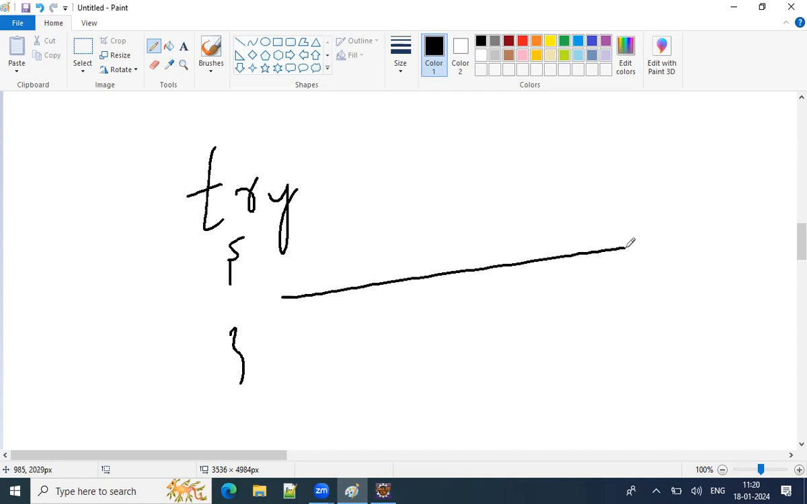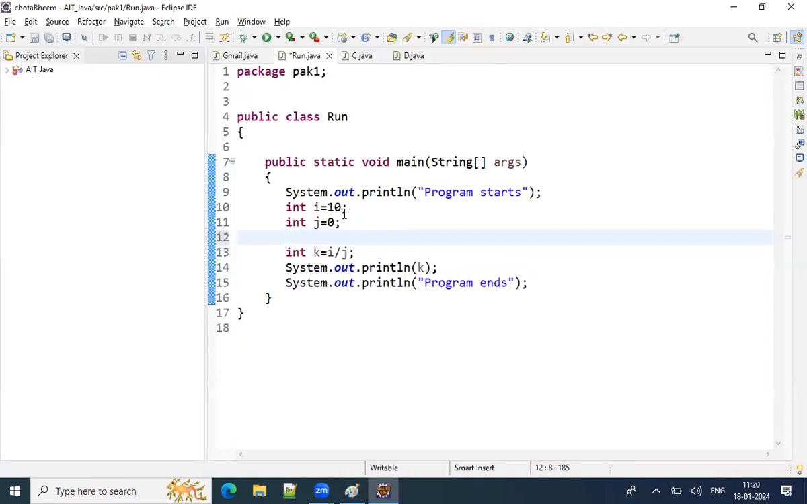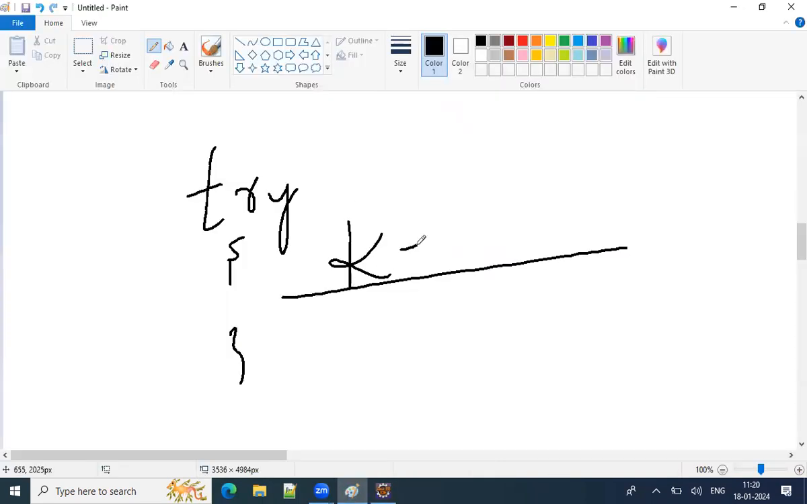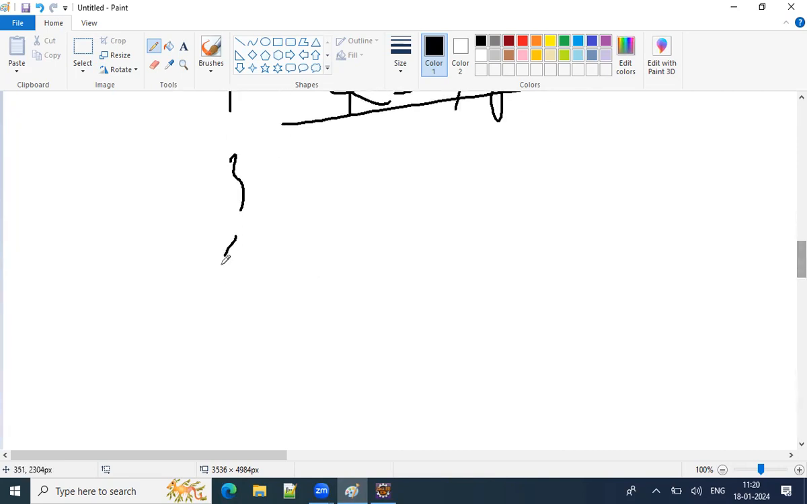It consists of that exception statement. What is that? K is equal to i divided by j. You should put it inside the try block. Okay. Then you need to write here the catch block. Catch, catch block.